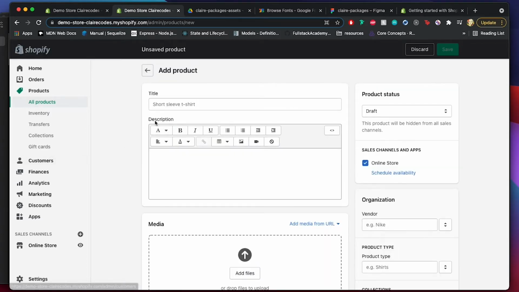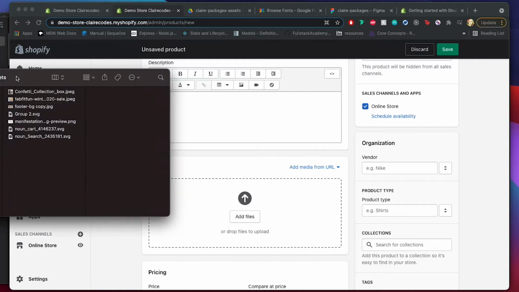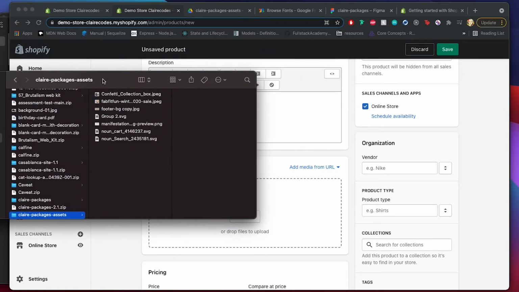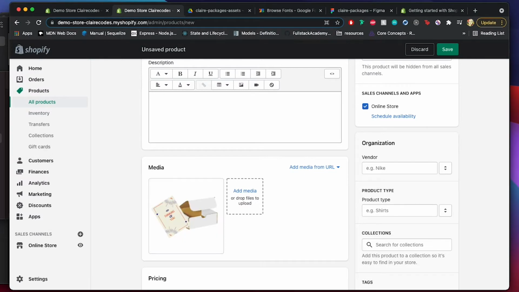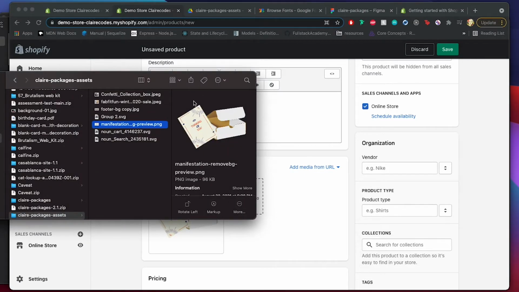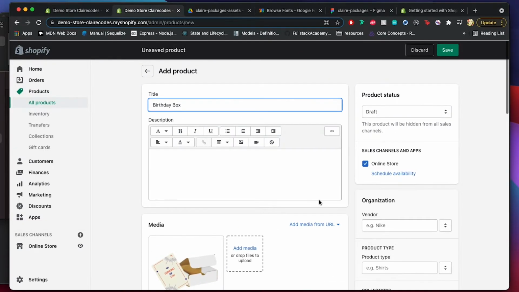So let's see, because we're Claire Packages in this demo store, we're selling care packages. Let's do birthday box as number 1, and I'm gonna add one of my images. Give me a moment. So this is what you downloaded, the assets. I think it is manifestation preview, so I'm going to drop that in there. I chose to have a clear background, like it's a PNG with a transparent background, just in case we want to add some color behind it. I think that's always a good move.